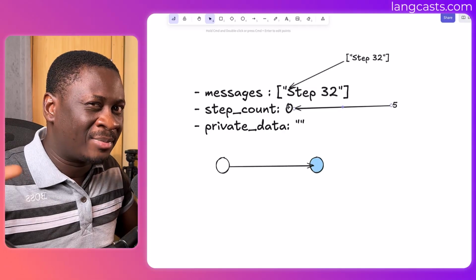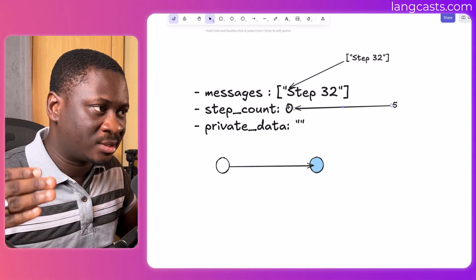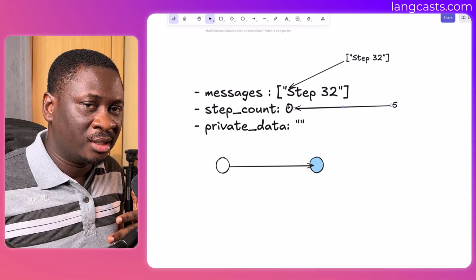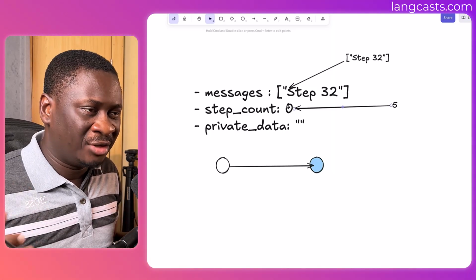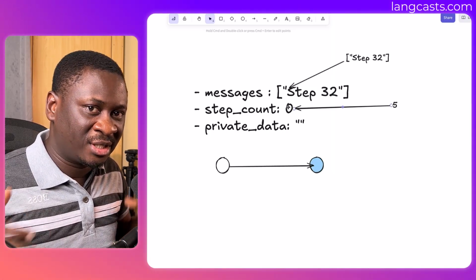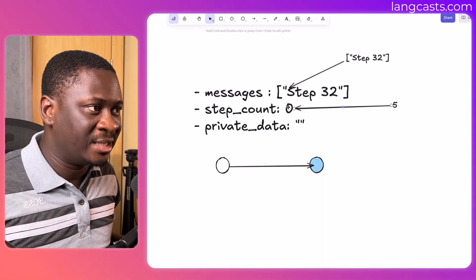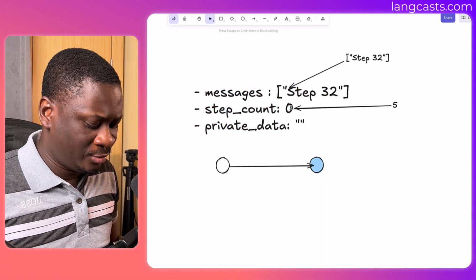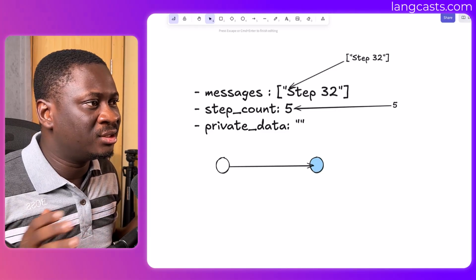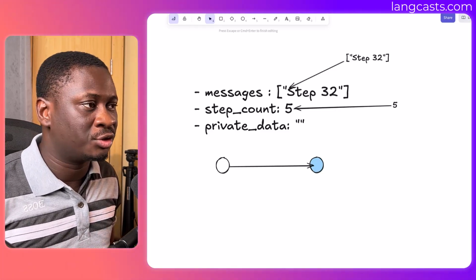For a value like step count, what we actually want to do is increment it. And if you just return a new value to it from a node, the existing value is not going to be incremented by the new value. It is just going to override it. So this will automatically become 5. That's how the default reducer works.